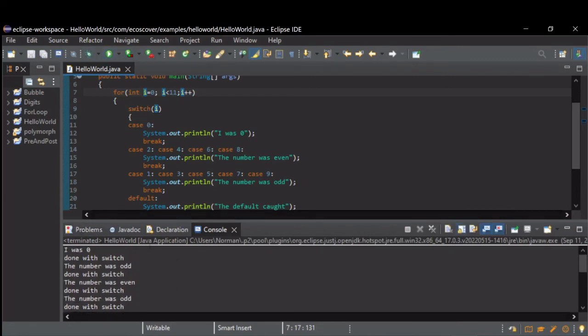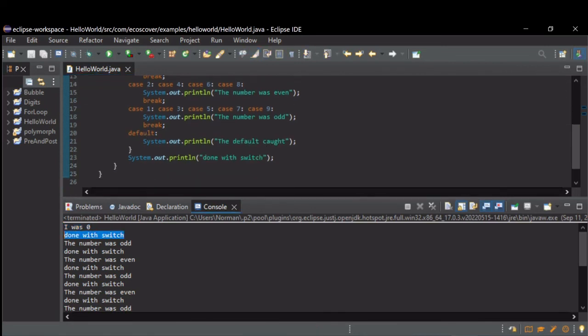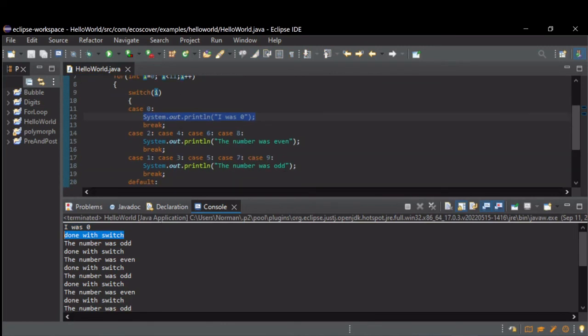Now we can see switches back and forth since we're incrementing. So the first time in the loop, i was 0. We see case 0 caught, i was 0 printed. Nothing else because we got the done with the switch statement down here printed. The loop then executed a second time with i equals 1, in which case this did not execute. Case 1 is right here, so the number was odd printed, and that was it.